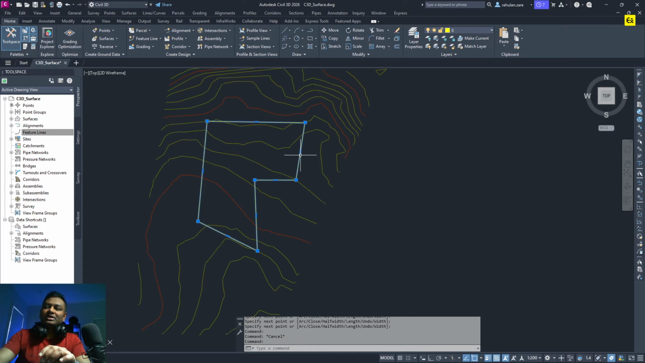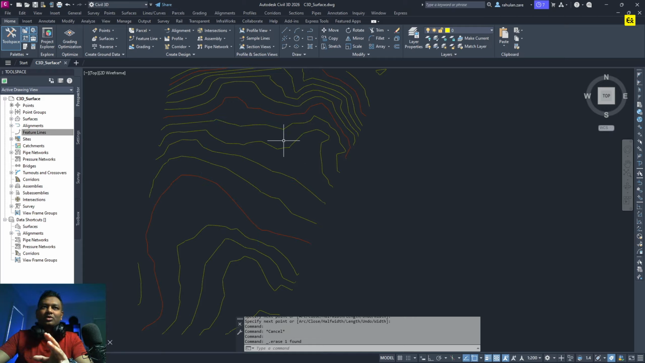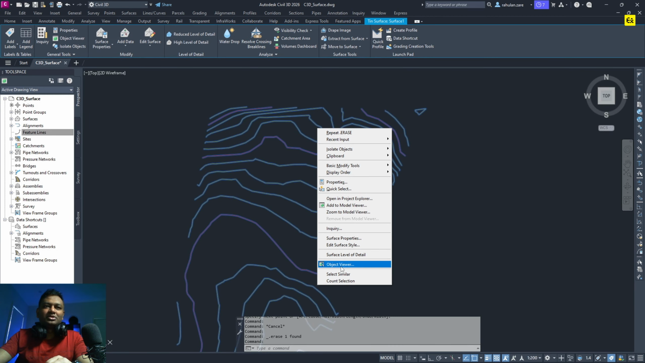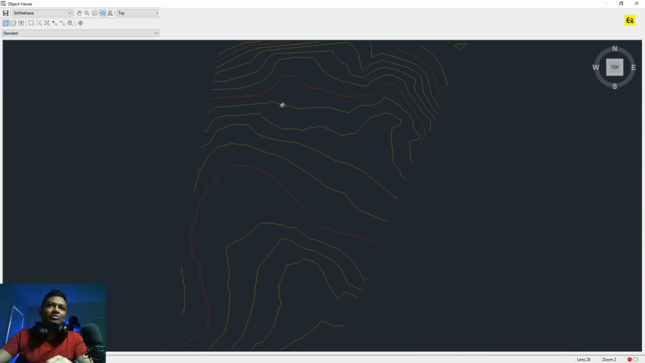I'll also be doing a detailed, advanced tutorial in the advanced version of Civil 3D, where I'll be creating a water surface, then comparing volumes and creating a tank and things like that. So this one is a simple one. To start with, let me select my surface and go to Object Viewer. Let's first understand what we're trying to do here.